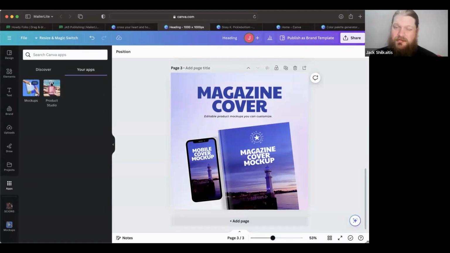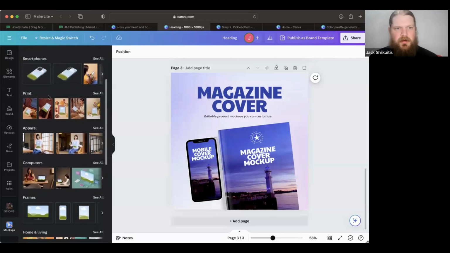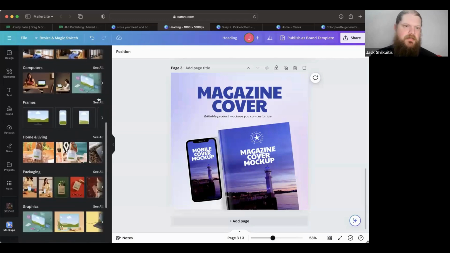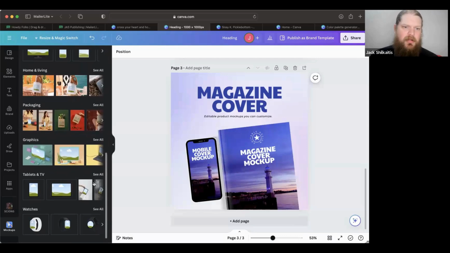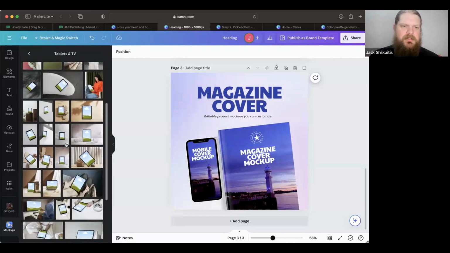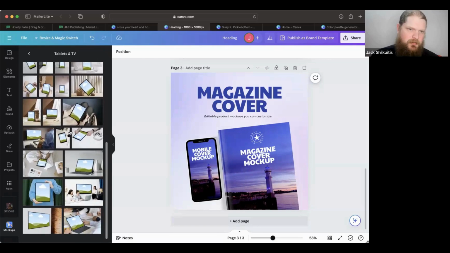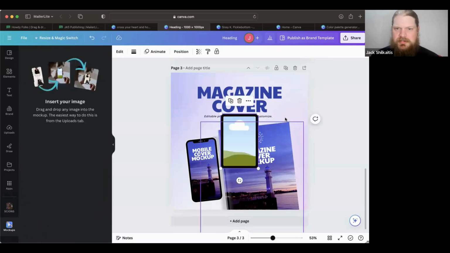I believe it's there by default too, in some cases, but the mockups app, and then you just scroll through different kinds of products. So they've got mugs, and they've got smartphones, and they've got shirts, and they've got computers, and they've got other sorts of things. And I recommend going with the tablets because it looks about the size of an e-reader. And there's some that have them like with somebody holding them or something like that. They're not always the greatest. This one is very simple.